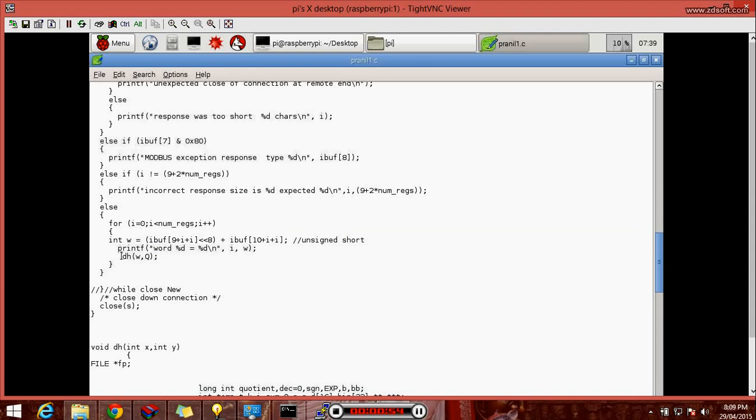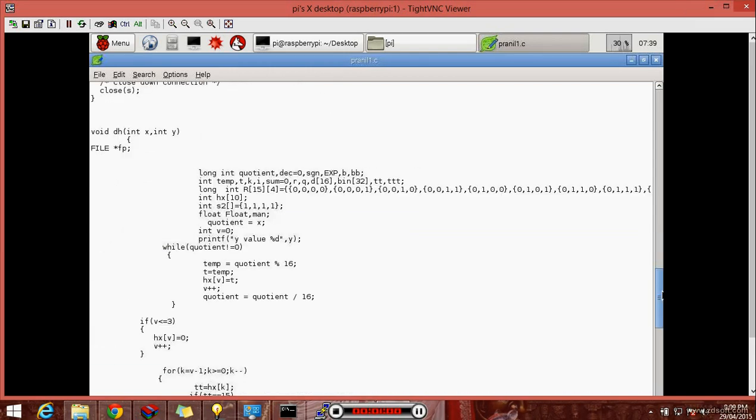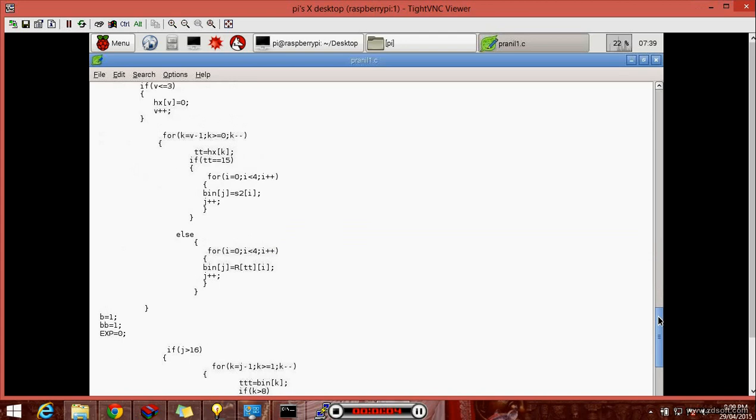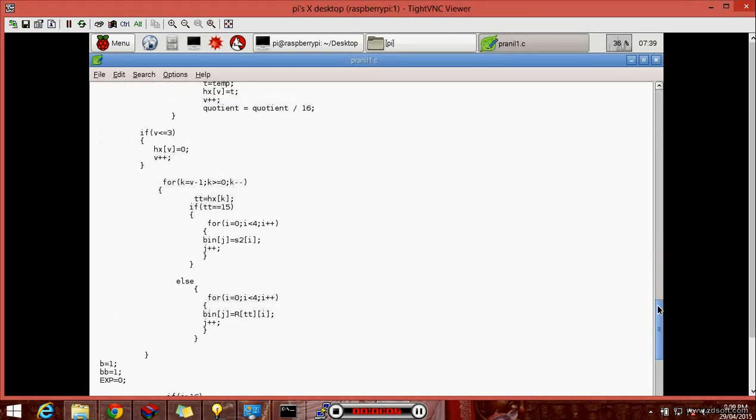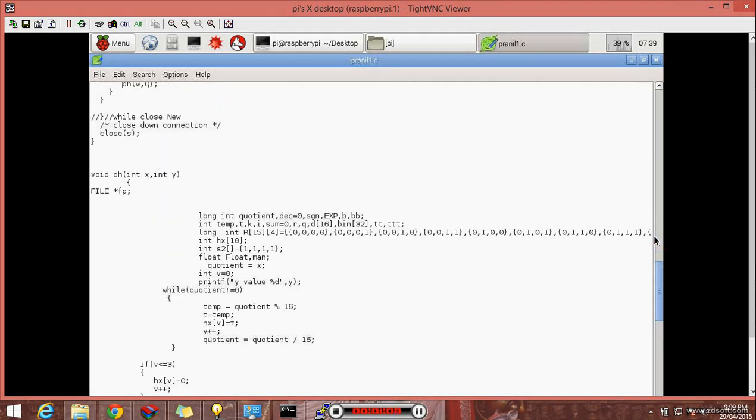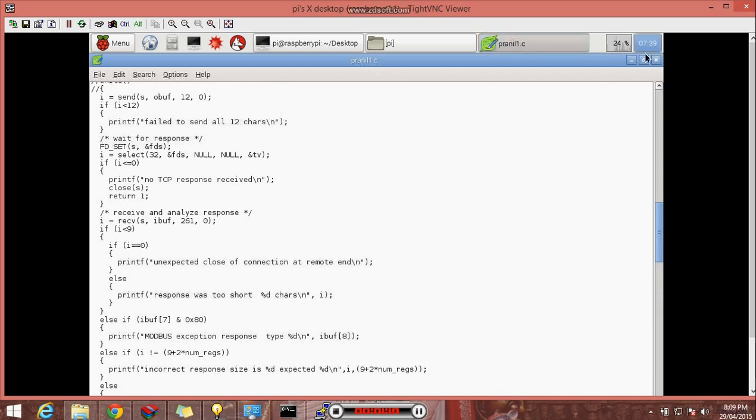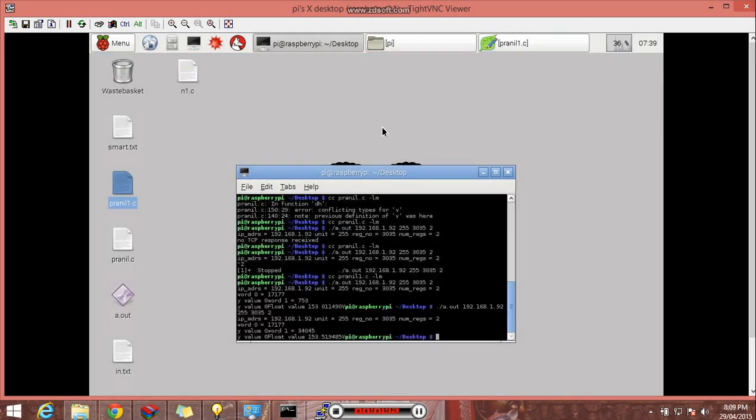For that we designed this function, dhwq. This function is written over here and it will print all the values, that is current and voltage; we are interested in the current and voltage values. Now let's run this code. It is saved on the desktop as pranil1.c. Now we'll run this.